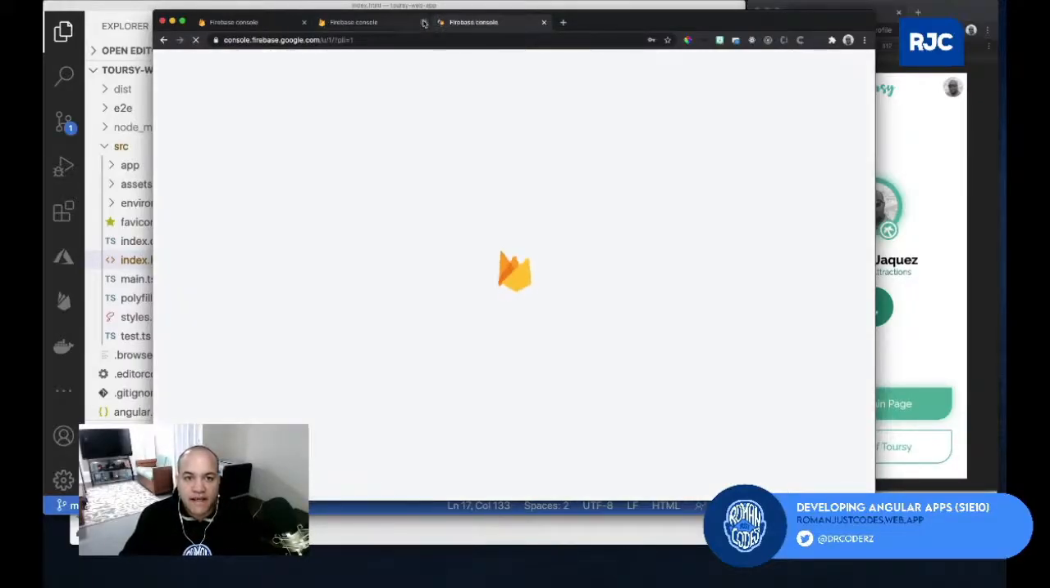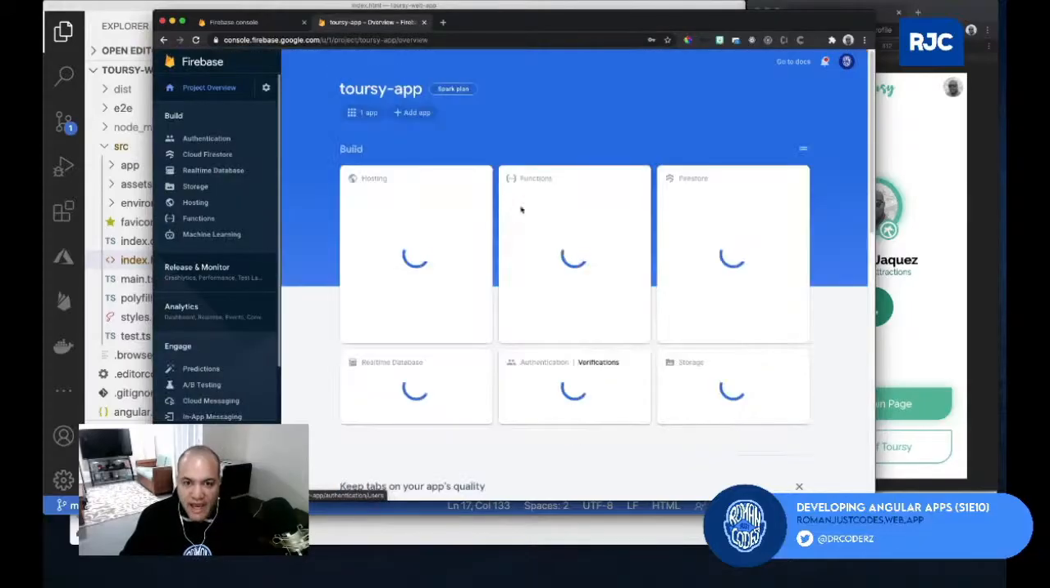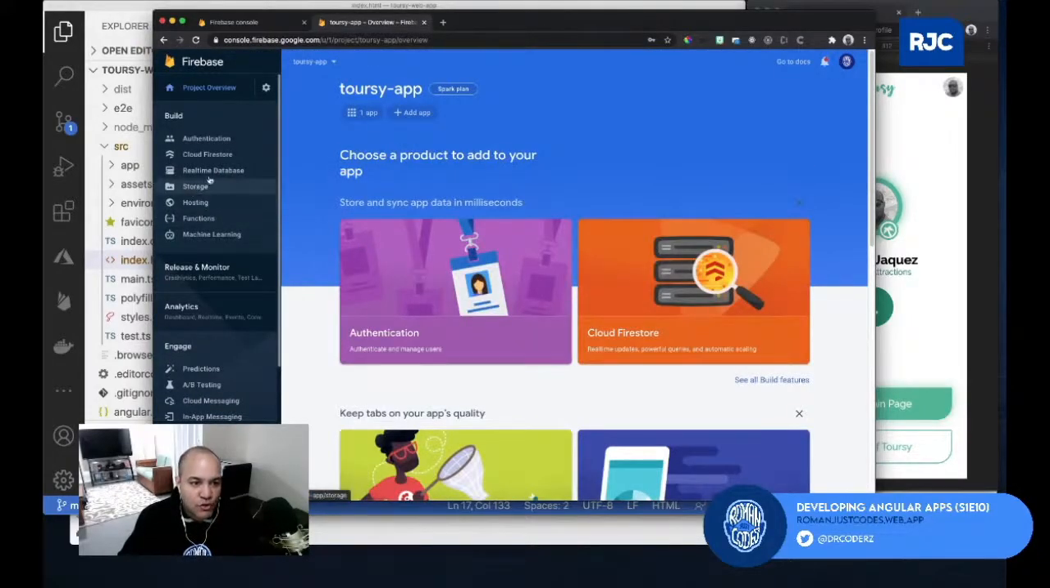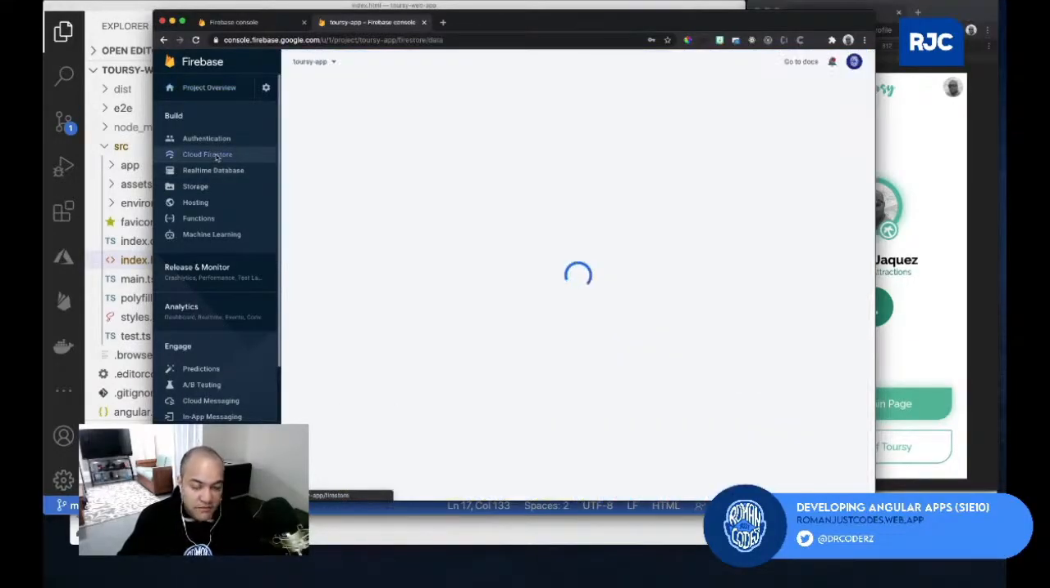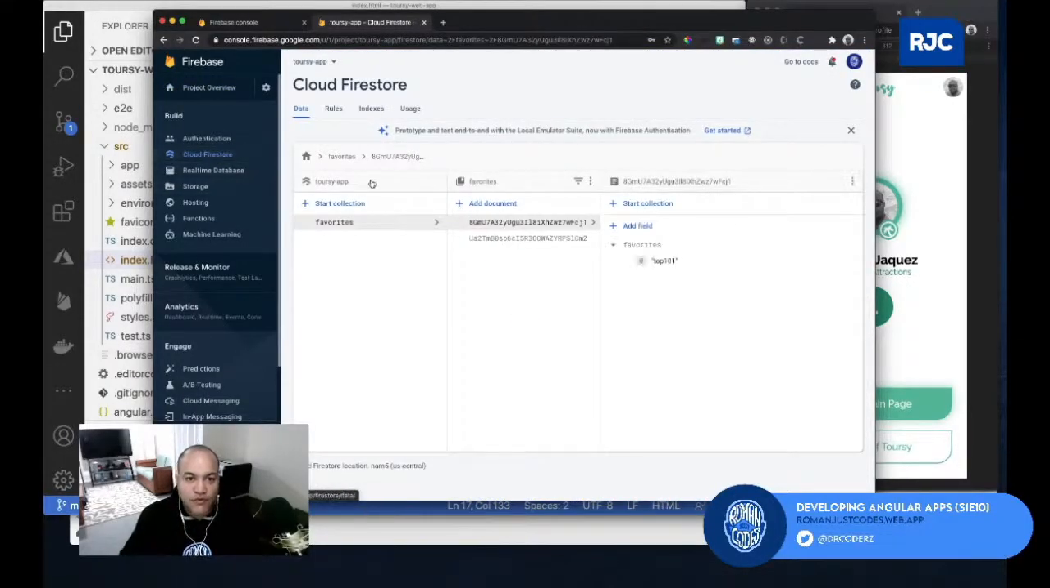Now let me take you back there. So there you go, the Torsi app. And if you go to the real-time database, for example, actually the Cloud Firestore. Real-time database is pretty similar, but Cloud Firestore is kind of the forward-looking approach to NoSQL, real-time updates to your data and consuming data like that.